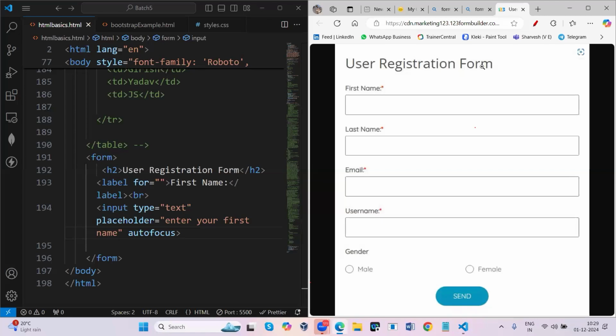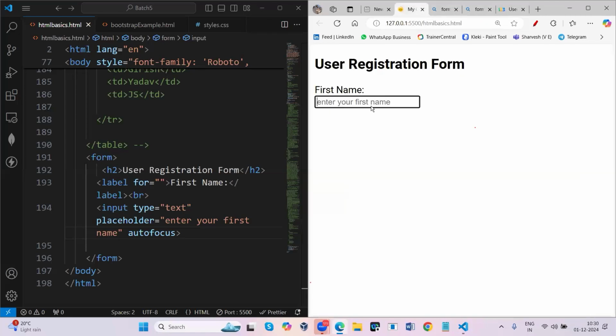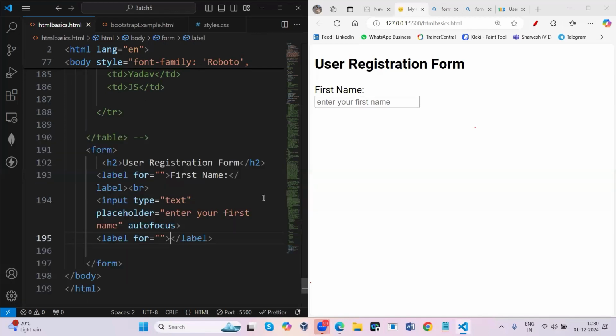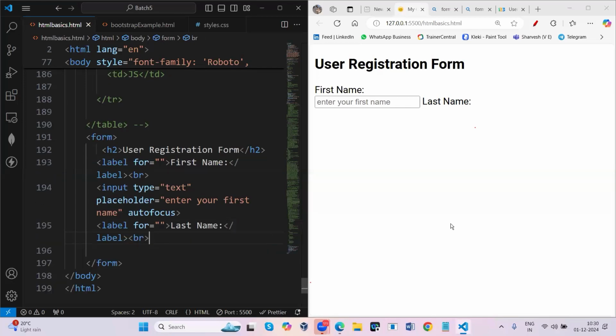And the second thing, last name, that now I'm going to write. So now once you enter, again, I'm writing the label tag. And this label tag is for what? Entering the last name. But it will come this side only. You want to make it come down, so make use of a break tag so that it will come down for us.